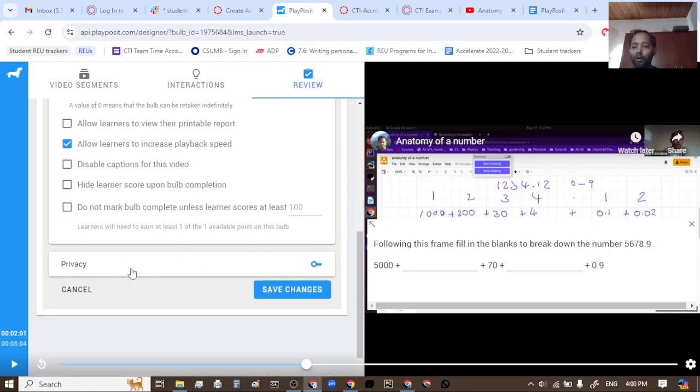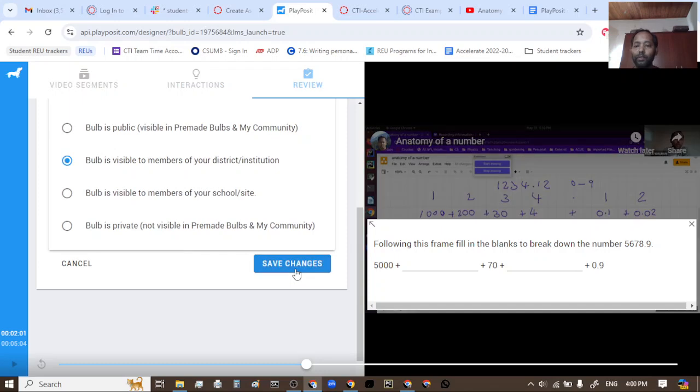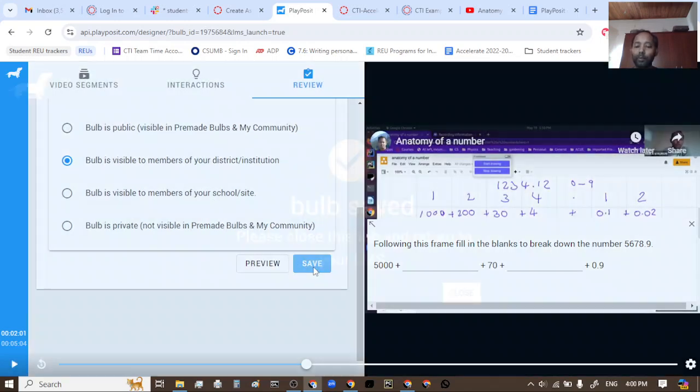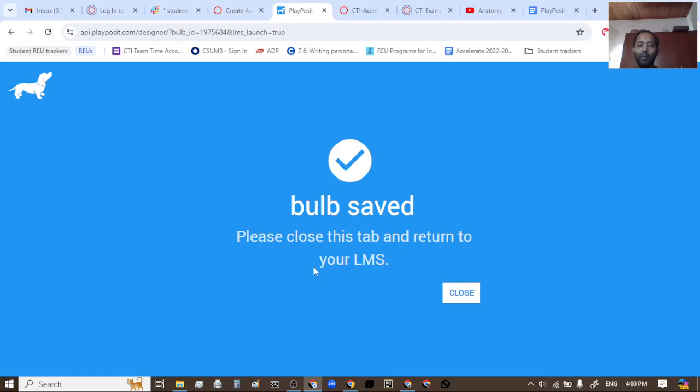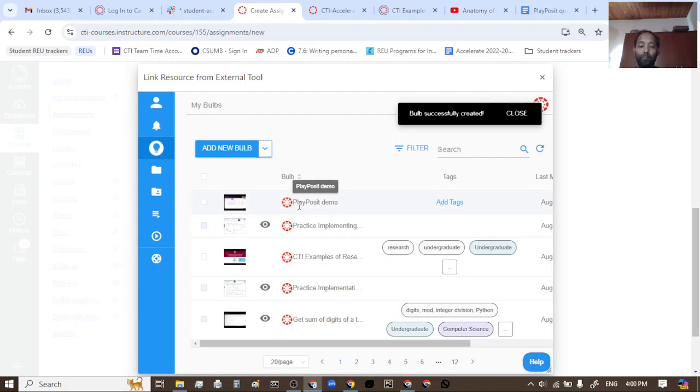Under privacy, we usually keep that invisible within CTI. So save changes. Now it allows us to save the bulb. The tab updated and asks us to close, and then we'll go back to our tab, and now the list is going to get updated with the video we just created.